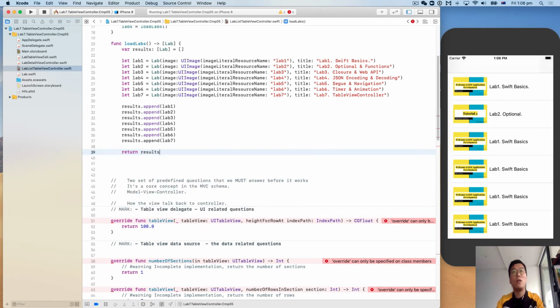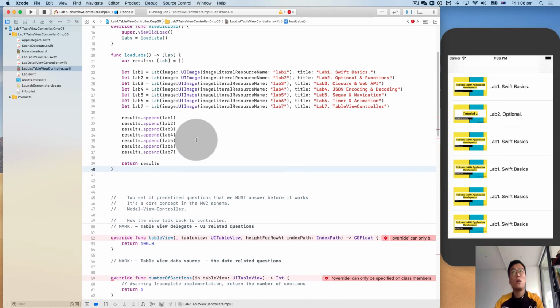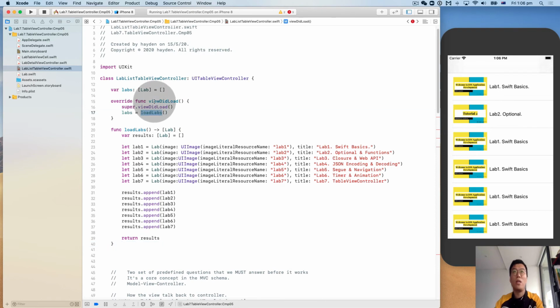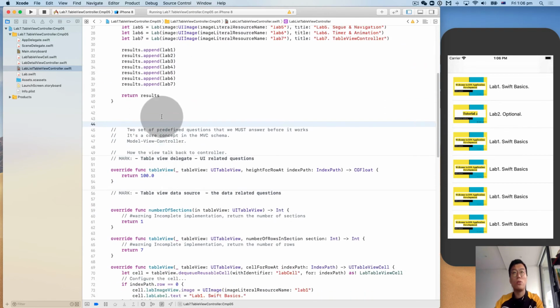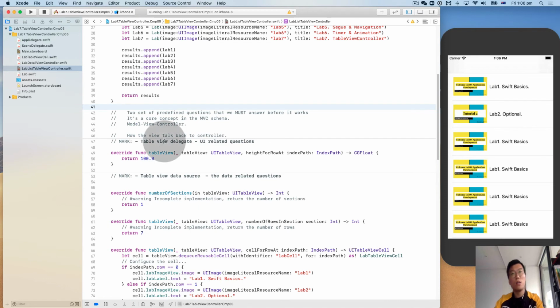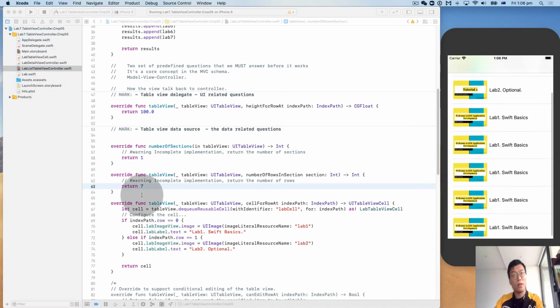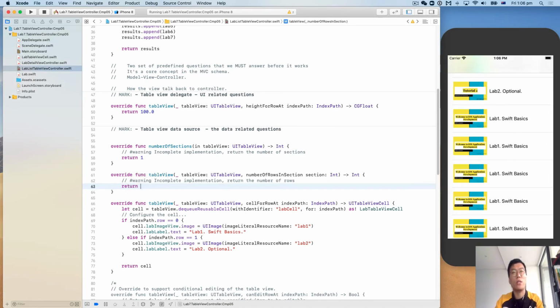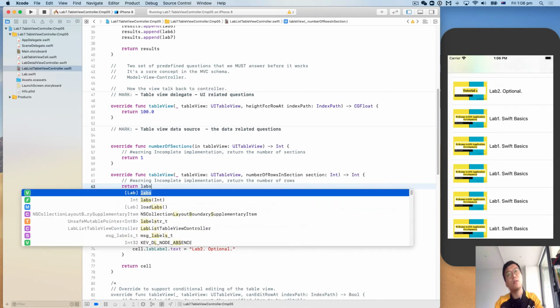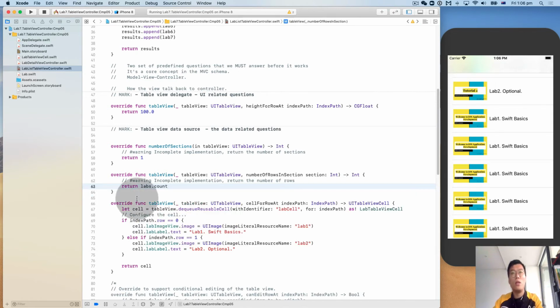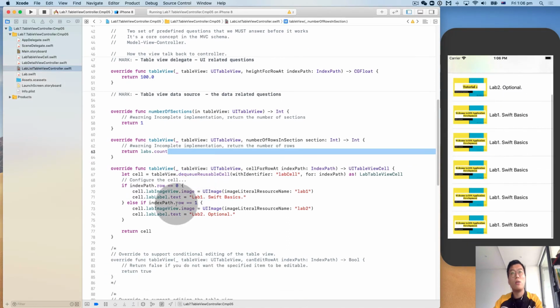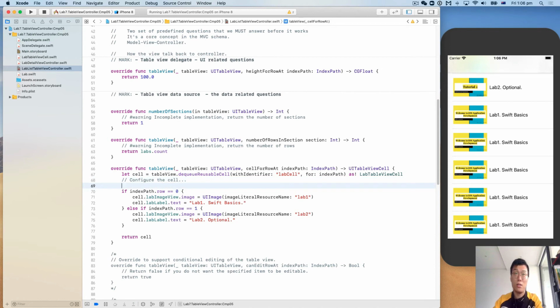So in this way, we create the data in the beginning. And now, instead of hard coding it to 7, we don't want to hard code it. What if we add 1 or we delete 1? So we just return labs.count. Let the count be the number of the rows. So in here, things become extremely elegant.